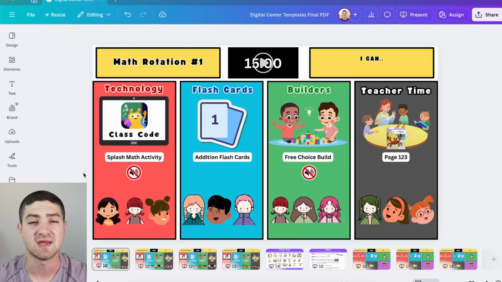This was really easy at the beginning of the year. I just took a picture on my phone. I have the Canva app on my phone, and I was able to just upload the pictures in a matter of a few minutes. On my slides, I have a title for what each center will be, an image of what they'll be doing, and then a brief 1 to 3 word description just to help give them a reminder of what they should be doing.